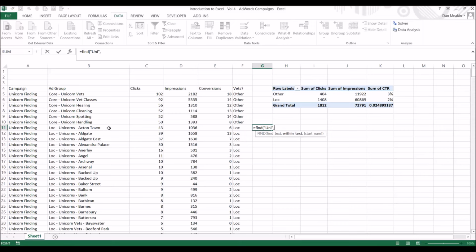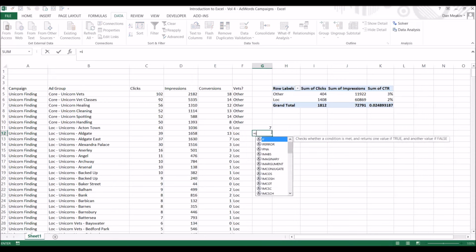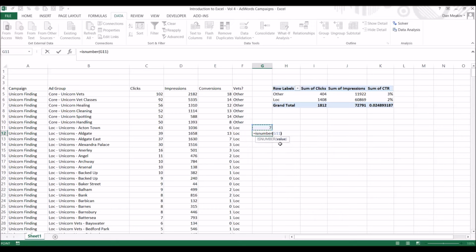But just as a quick reminder, the find function will find some text within a text string from the beginning of the text. So that will return a number, like uni starts 1, 2, 3, 4, 5, 6, 7. It's the 7th character in. The isNumber formula will just return true or false depending on whether something's a number, and then you use if statements to check whether something's true.